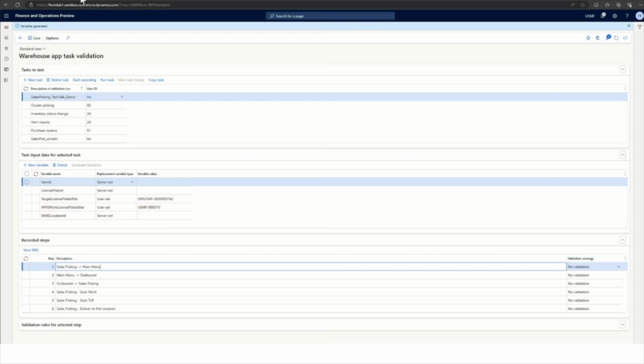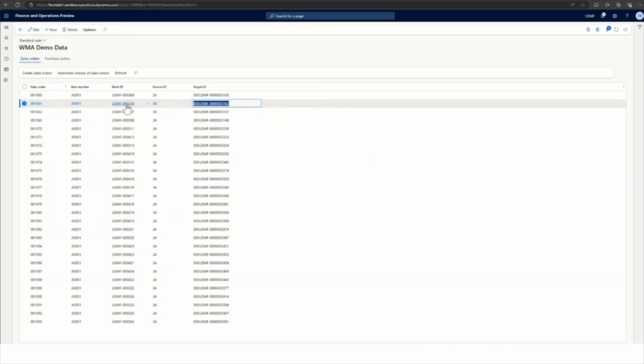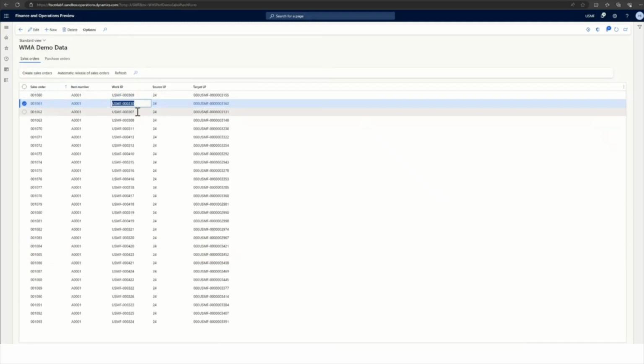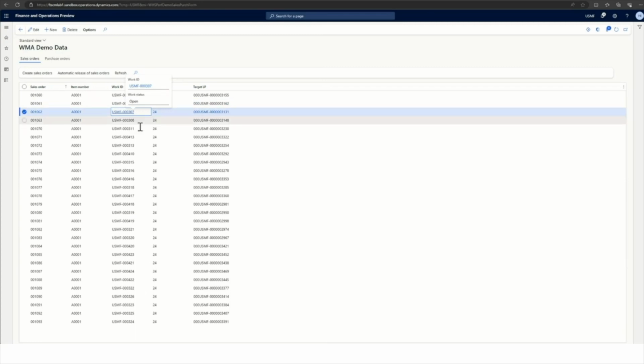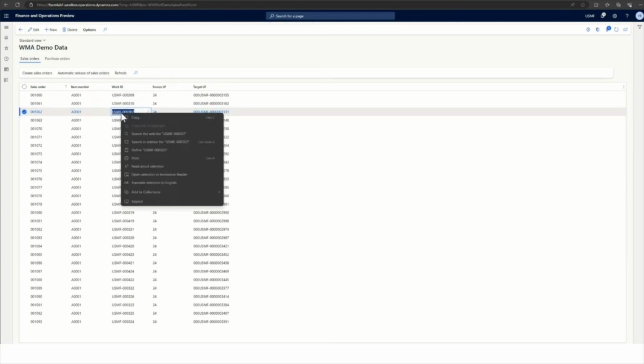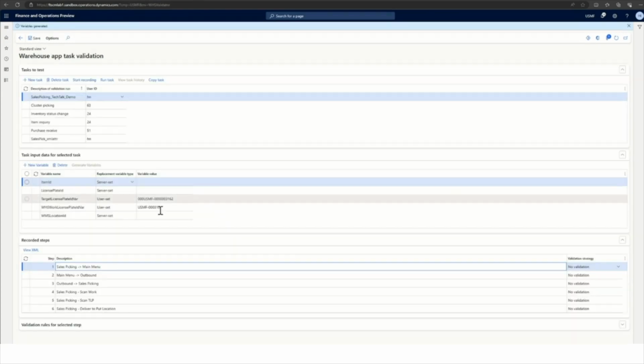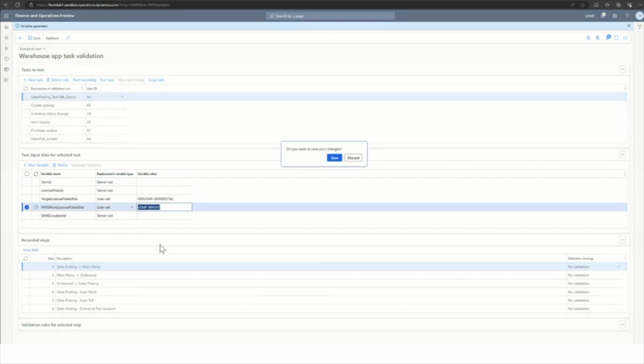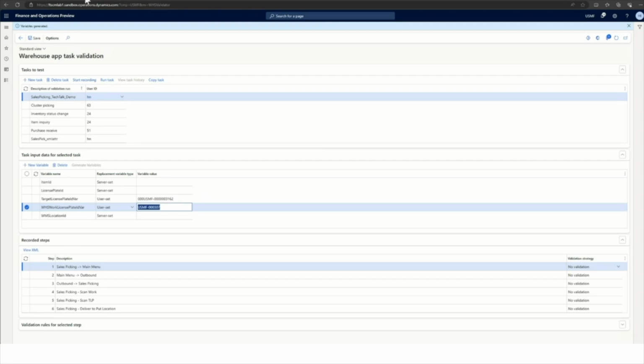For that, let's go back to our sample data. 310 we have already processed when we were recording the task, so it is already closed. So let's pick another work ID. Let's pick 307. This should be open. So let's copy this and specify it as part of the variable step. So we'll specify the work ID as 307 to test this sales pick scenario.